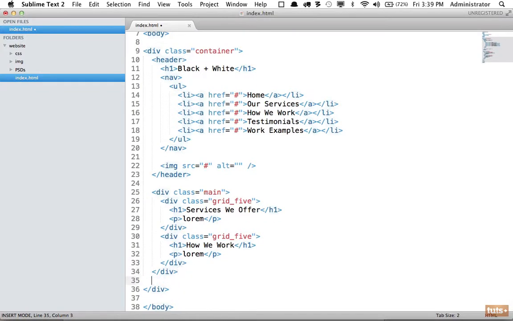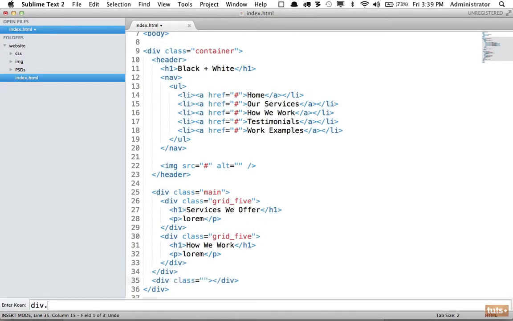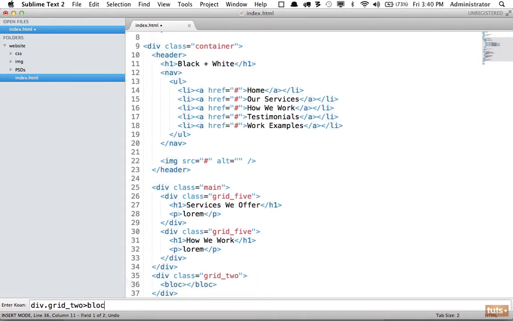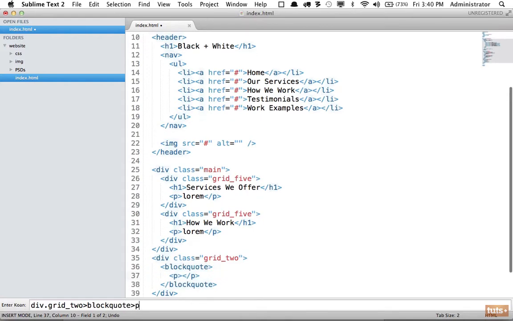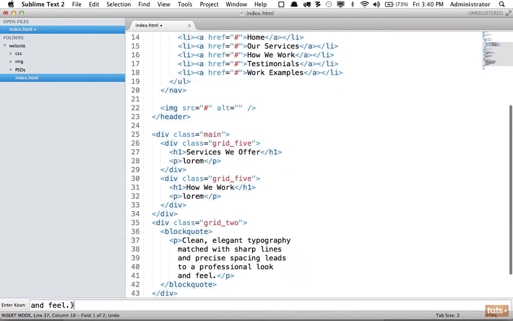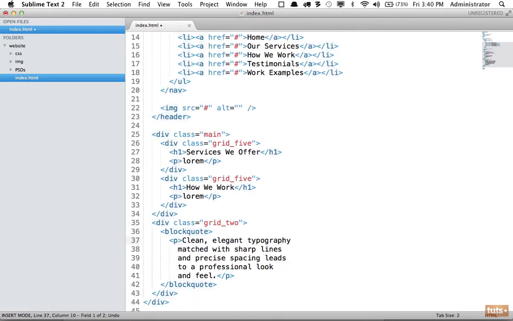And now we're going to create another div, and we're going to try out grid 2, though that might still be a little bit too short, but we'll play around with it. And this grid is going to contain a block quote, and within the block quote, we'll have a paragraph tag that contains that text, like so. Isn't Zen coding really neat?